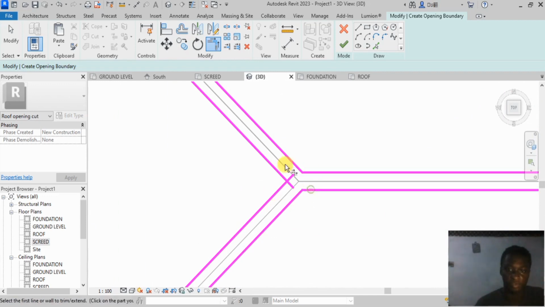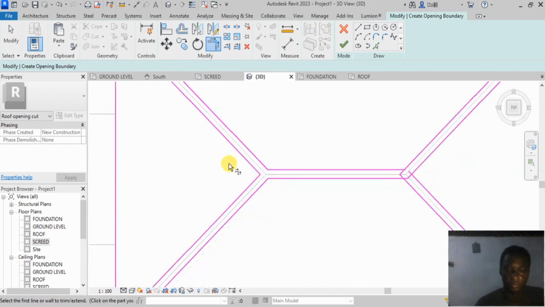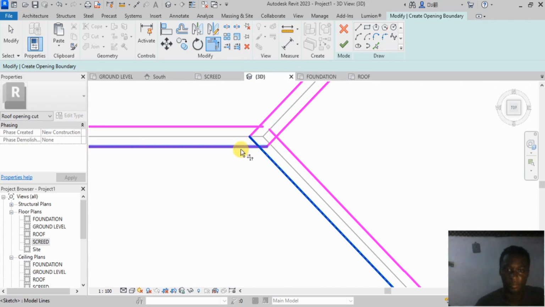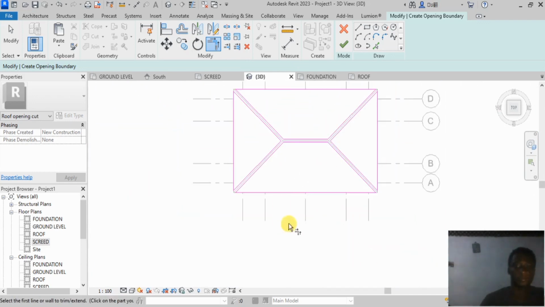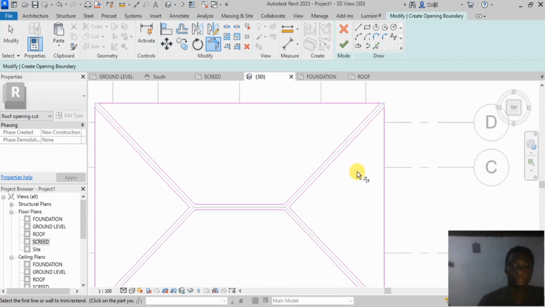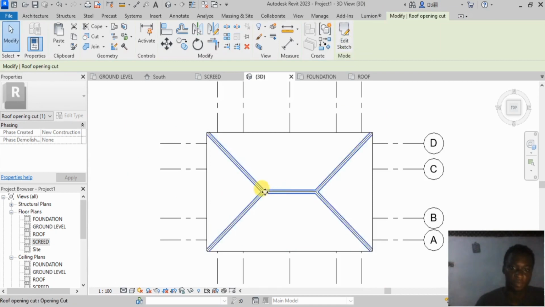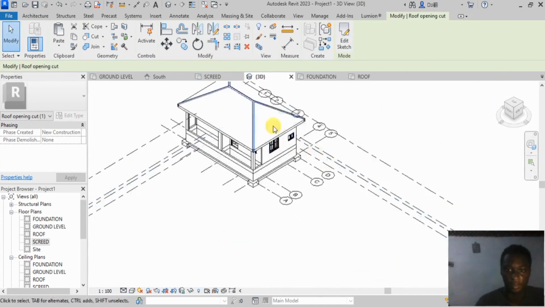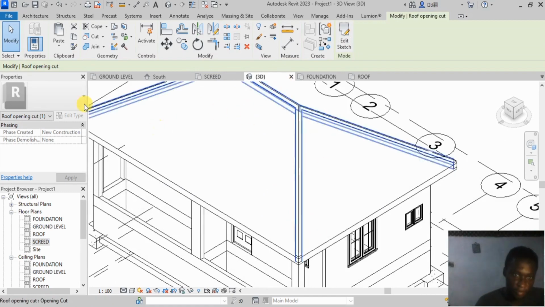To the middle here, trim. All right, okay, so just finish mode, then you get your cap. Let's check it from 3D. So this is our ridge cap.